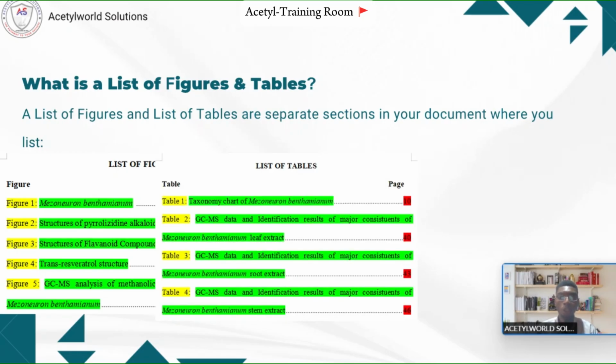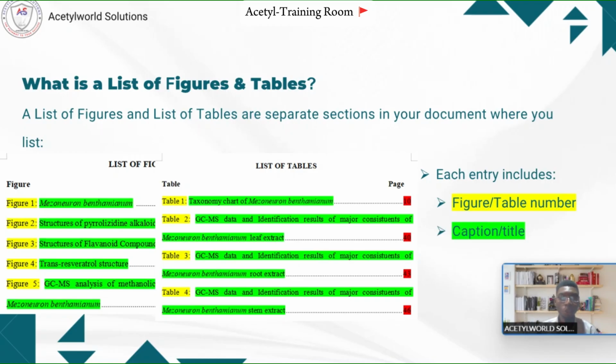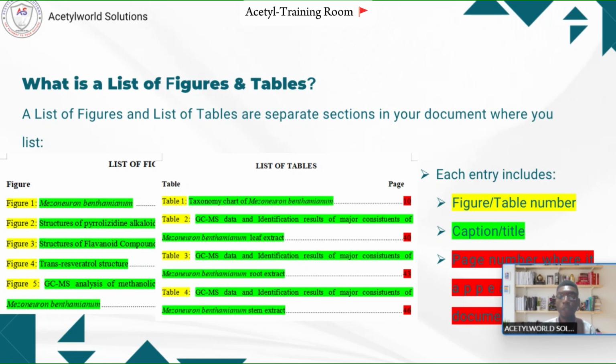Each entry will include a figure or a table number, either figure 1 or table 1. Then it's going to include a caption, or what we call the title of that figure or table. Then it's going to include the page number where it is found in the document. So this helps the reader or the reviewer to go through your work efficiently.